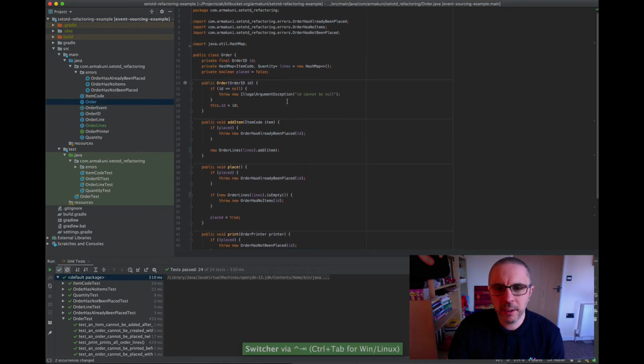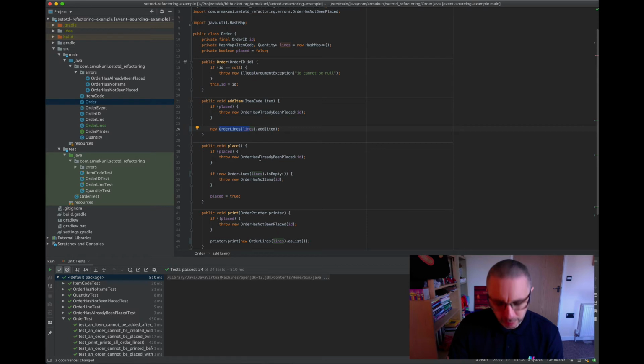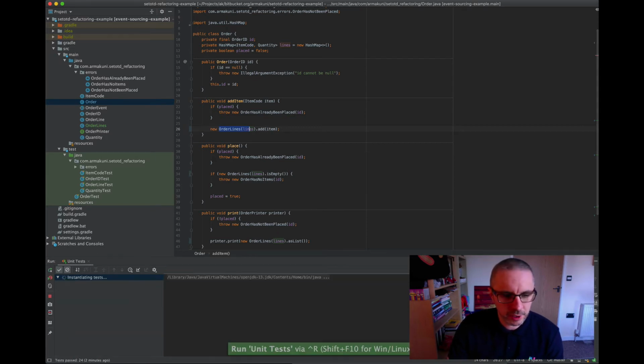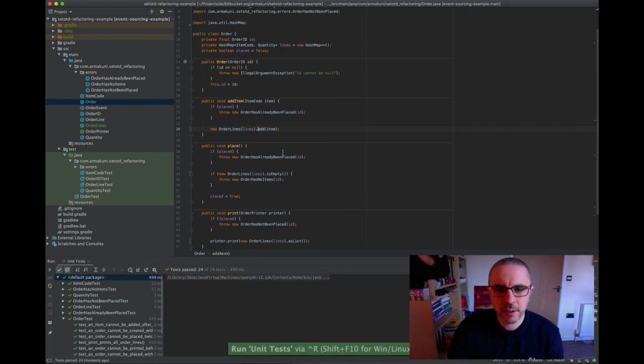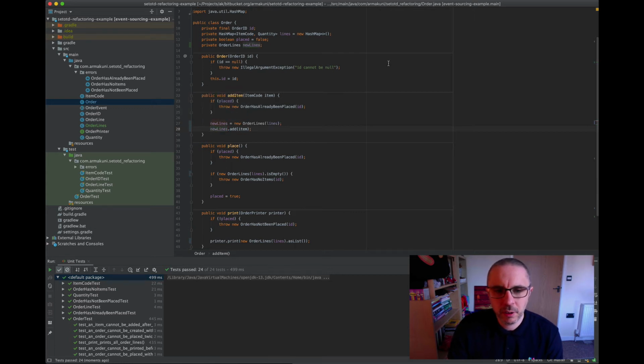So if we come back into here, we can see that everywhere this is used, it's creating a new order lines. So before we do anything, let's run the tests again, make sure everything is still passing. Okay, so now I'm going to move this up into a field. So I can press the refactoring to extract it as a field, and let's call it new lines. So we can see that it's been added as a field on the object up there.